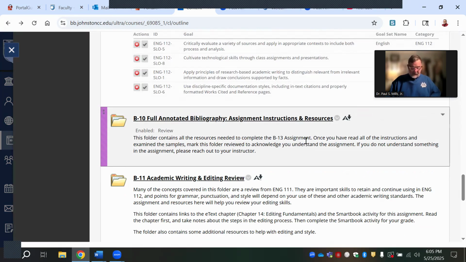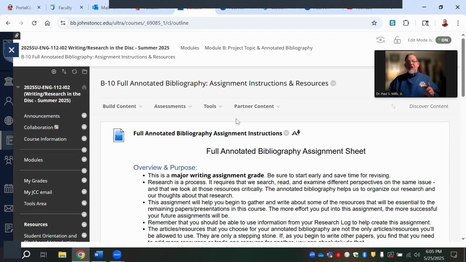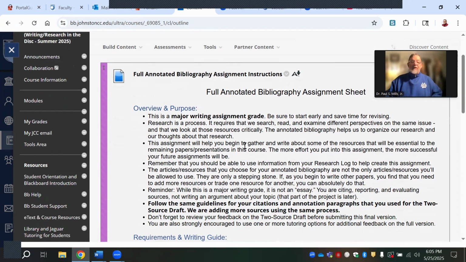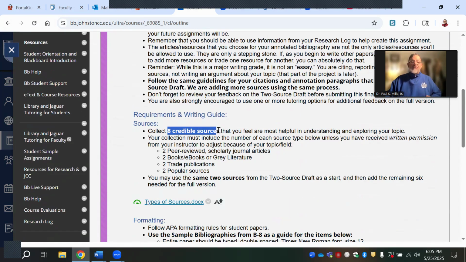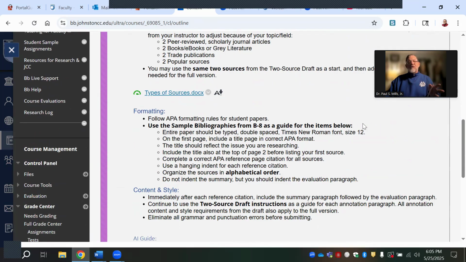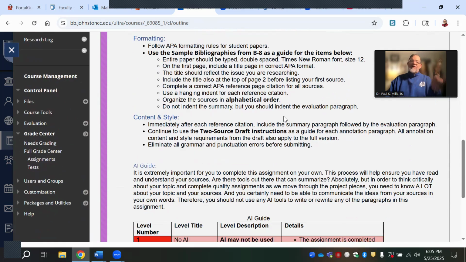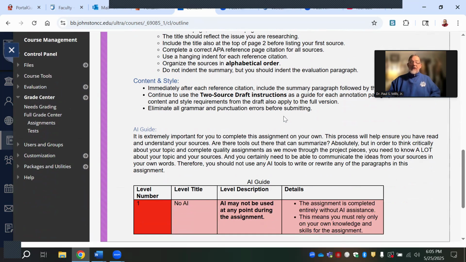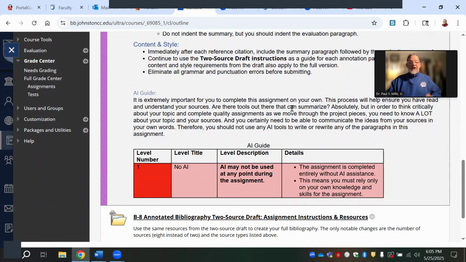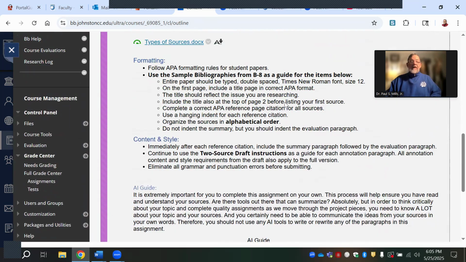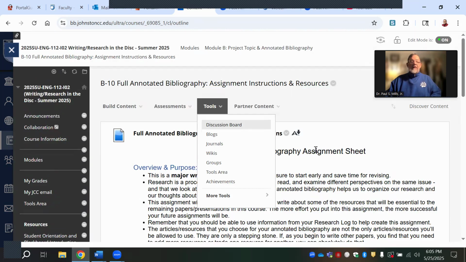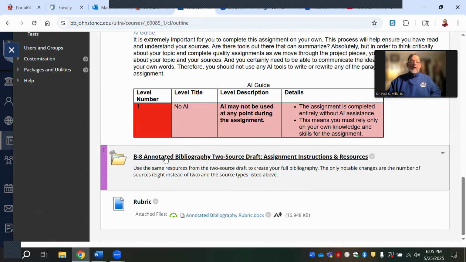Below that, you also have to do B10. This is the instructions for the full annotated bibliography assignment. So that two-source draft that you're going to do, I'm going to give you feedback on, and then you'll build that into a full annotated bib where you'll have 8 credible sources, including the 2 you already did. And I will give you the feedback on the two-source draft, and then the 8-source draft will not be due until the following week. So you'll incorporate the feedback that I give you, and you'll change that, and then you'll turn it in via this link.